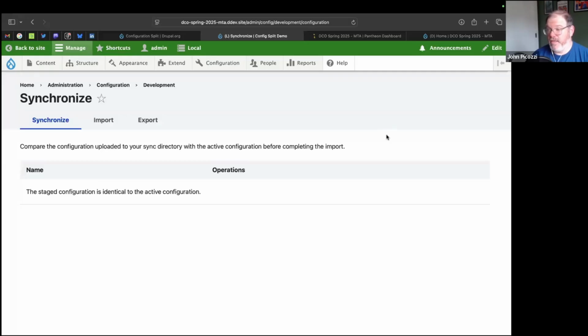So I will say that the site title name was a pretty clean change. It only affected one file. Nodes, views, blocks, sometimes those can affect multiple files because you have fields involved there. So your config export could get kind of lengthy.